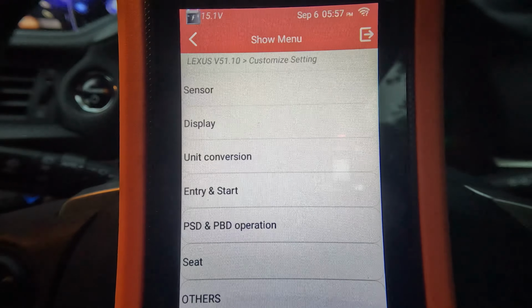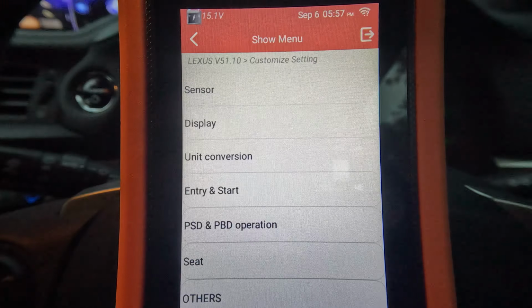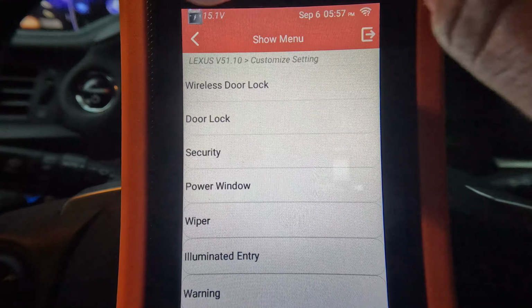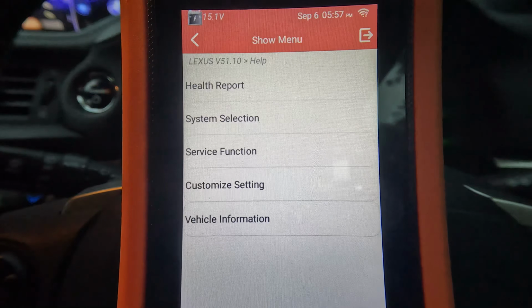That's it. That's a full breakdown of all of the settings that you can control with the C-Reader.